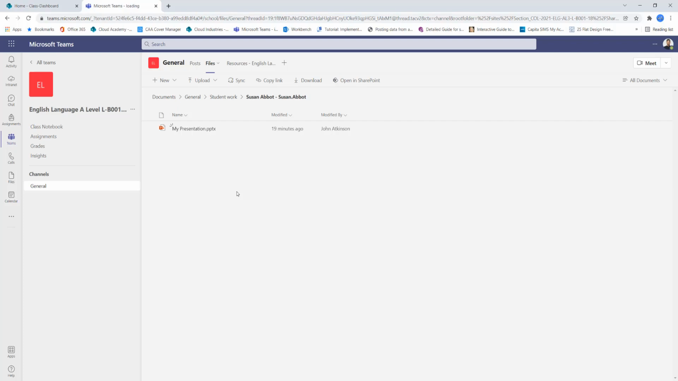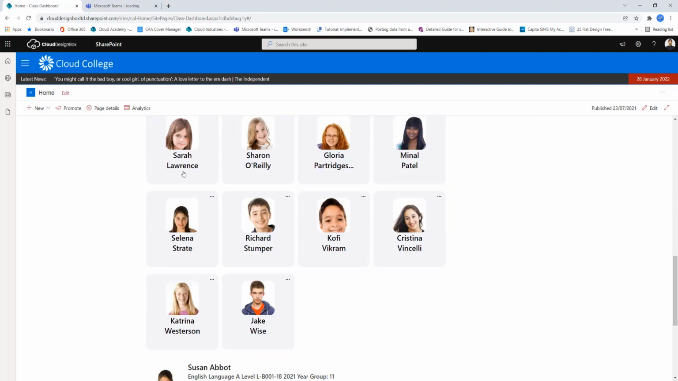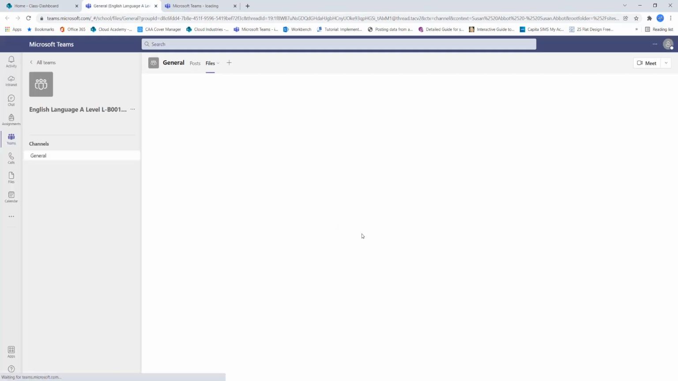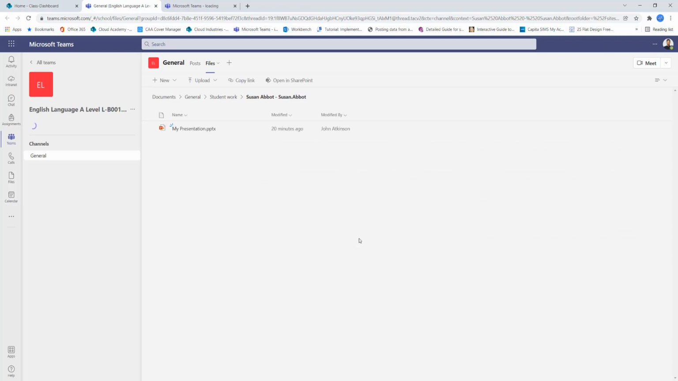So the idea is to keep everything within the context of that class team. And actually, back in Class Dashboard, I can select on a student and go straight into that student's folder. So open up that class team for that particular A-level language group, and it goes straight into Susan Abbott's folder, just to make it as simple, as easy as possible to jump into those work areas really quickly.